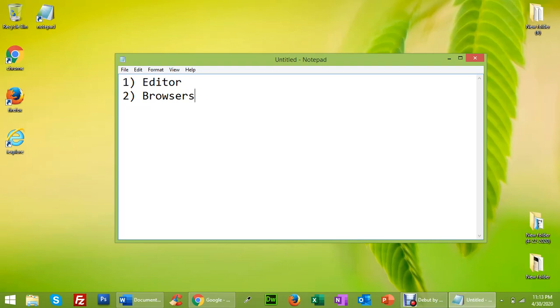Now the most relevant question here is, do we need the internet to check our website on these browsers? No, we do not need any internet connection to check our website or our code which is written in Notepad. We do not need any internet at this level.